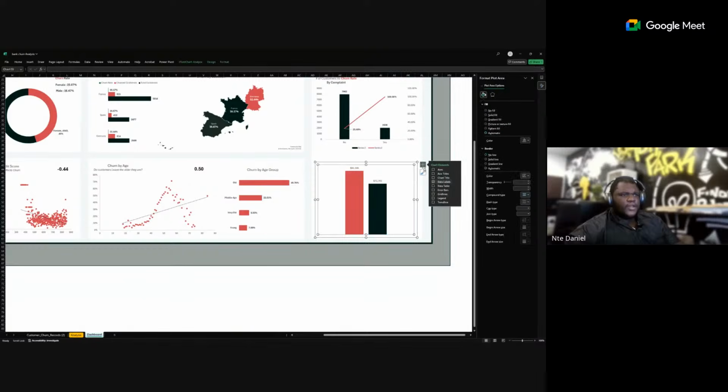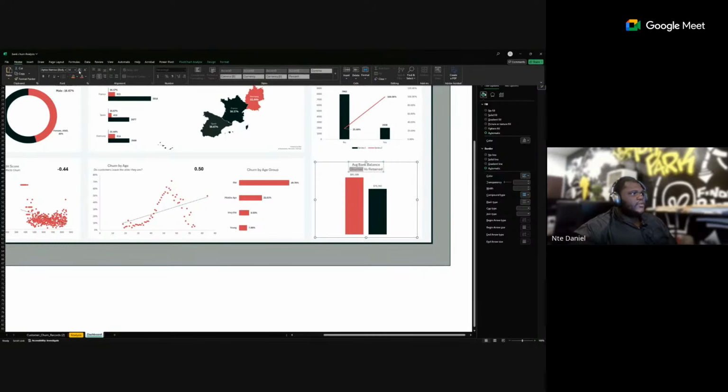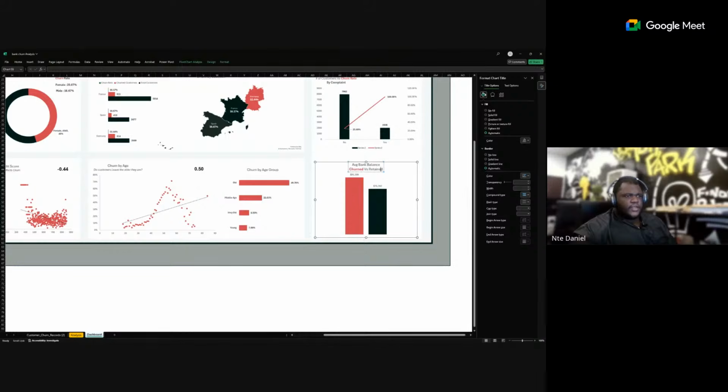Right? I'm going to also add a title. That title will help us add legends. So this will be average bank balance. Average bank balance. So this will be churn versus retained. I'll mark this, and for the churn, of course, the retained can be that color there.